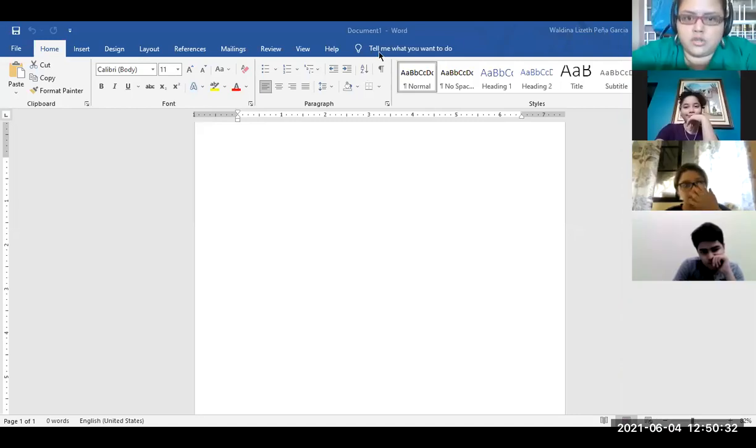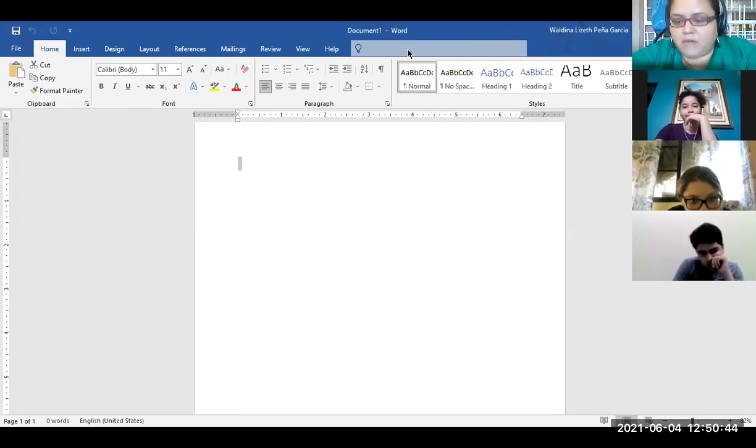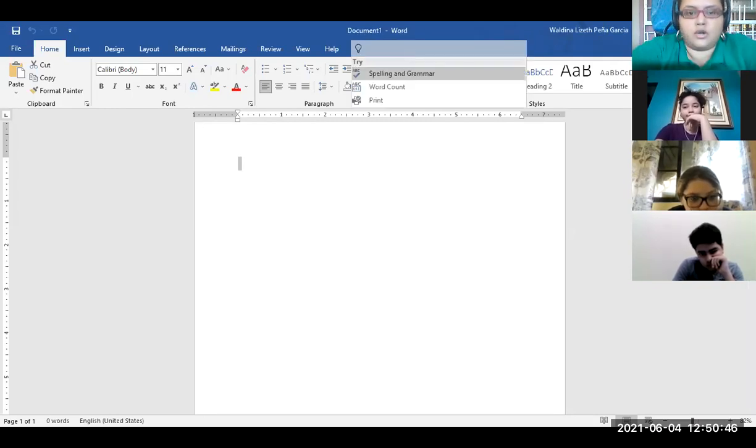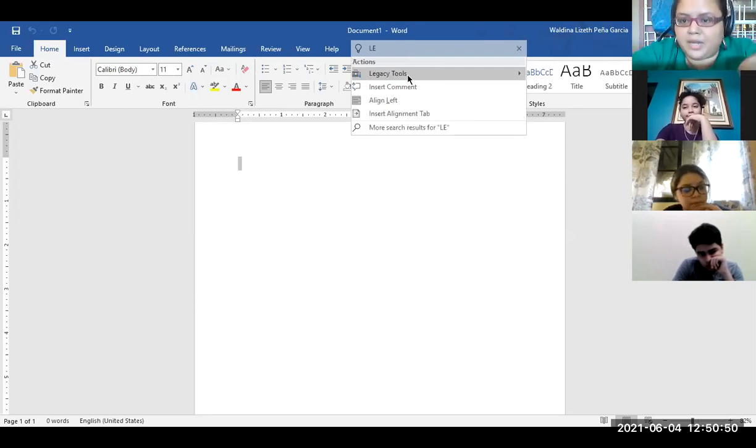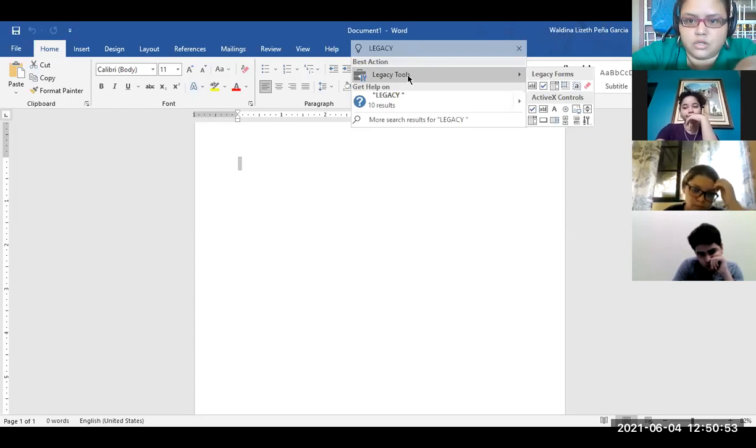Okay, so you go to here. Some people will see a magnifying glass, una lupa, or this one, "Tell me what you want to do." So you click on that and it's like a search bar, right? You're going to type legacy tools and this will appear, legacy tools. So you have the option to fill, to check, or to drop. Okay, I'll show you each one of them so you can understand what they are.